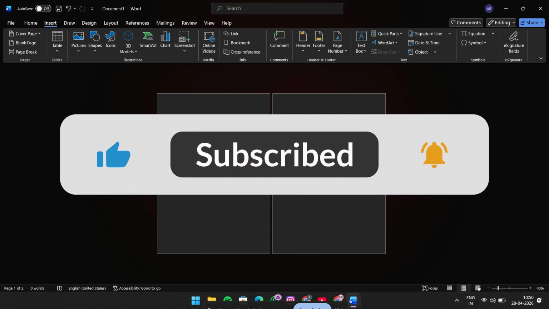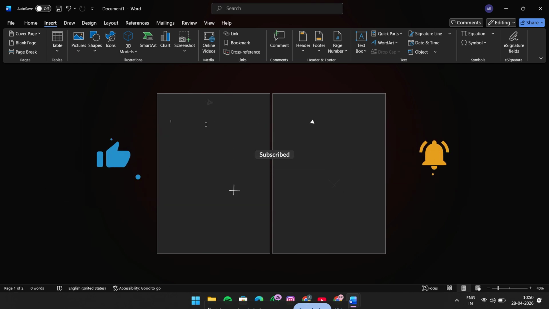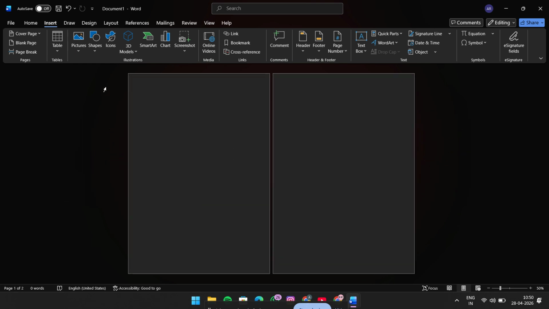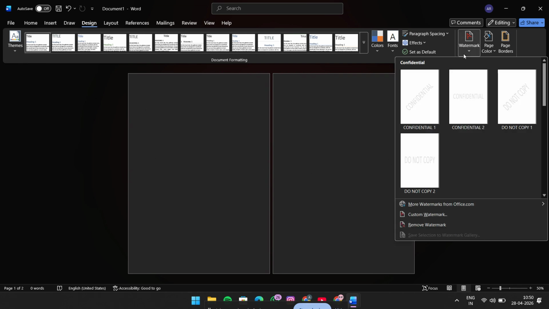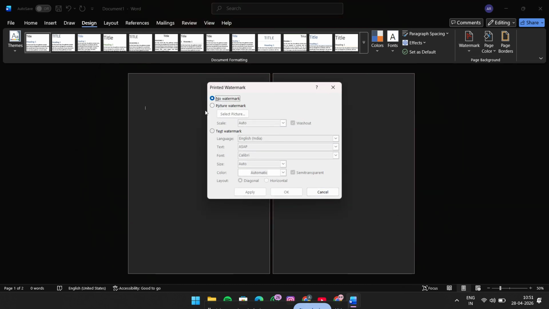First, open your Microsoft Word document. Once your file is open, look at the top menu and click the Design tab. This is where Word keeps the page styling tools, including watermark options. Inside the Design tab, find the Watermark button. Click it and you'll see a list of preset watermark options. Since we want to use our own image, scroll through the menu and choose Custom Watermark. This opens a new settings window where you can create a custom watermark for your document.